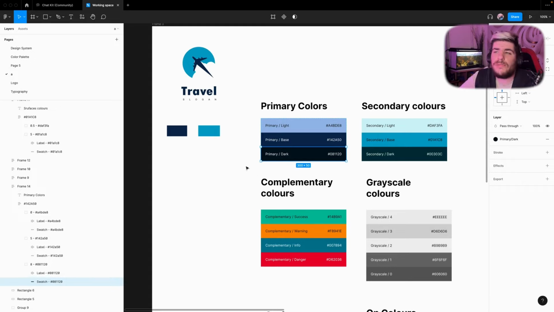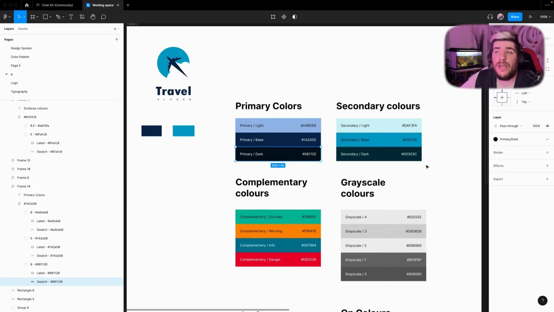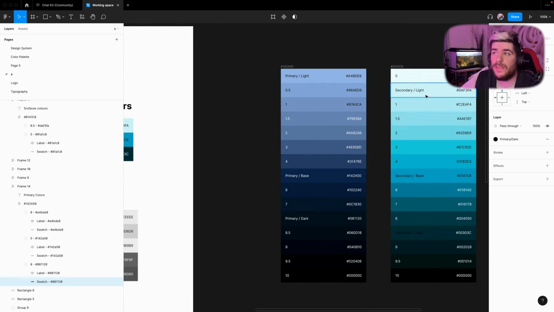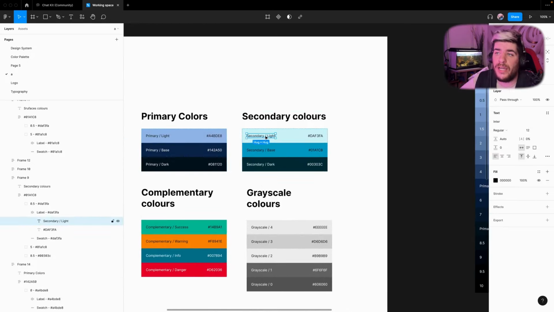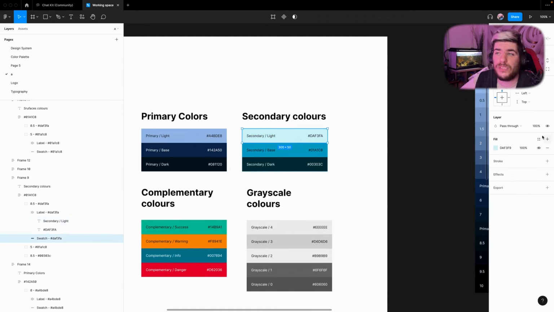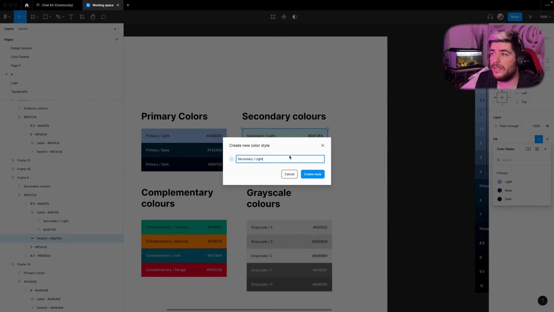Now, following the same steps, we can generate the secondary shades and then choose the light and the dark shade and come over here and we can generate our styles in the same exact way.